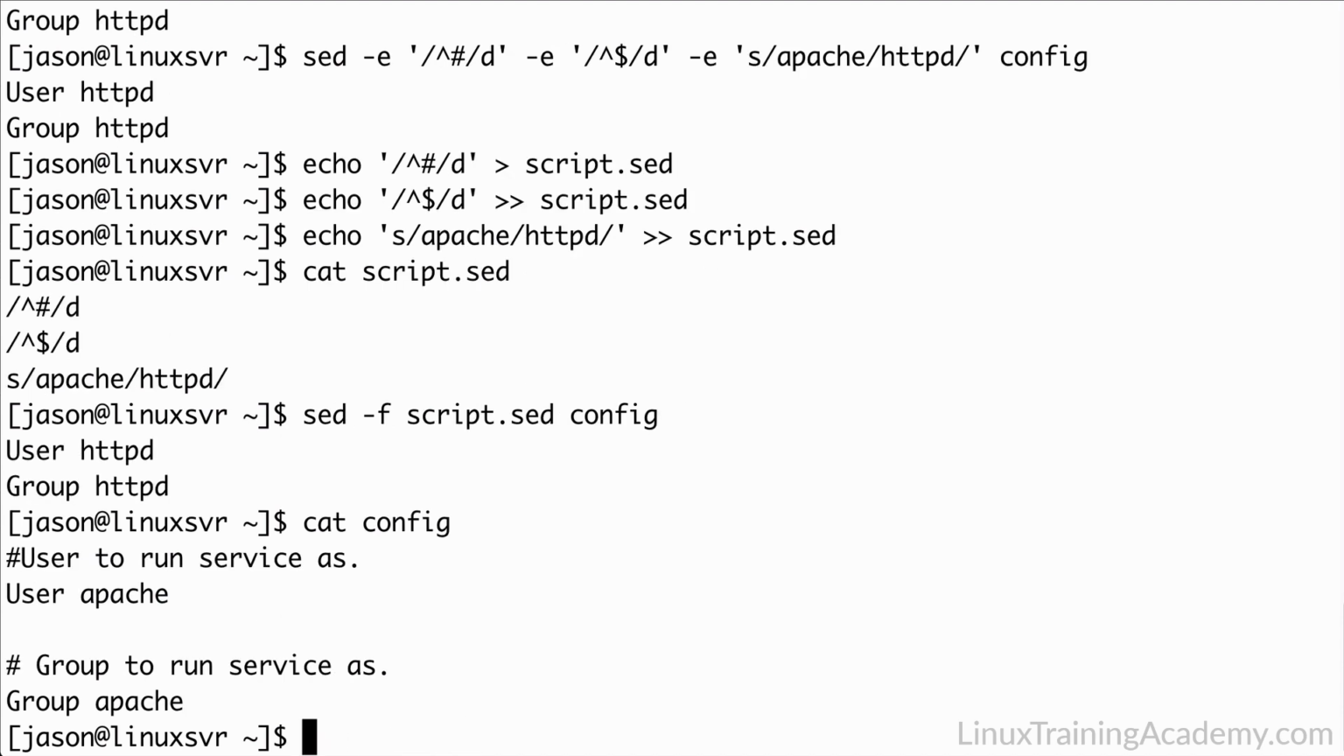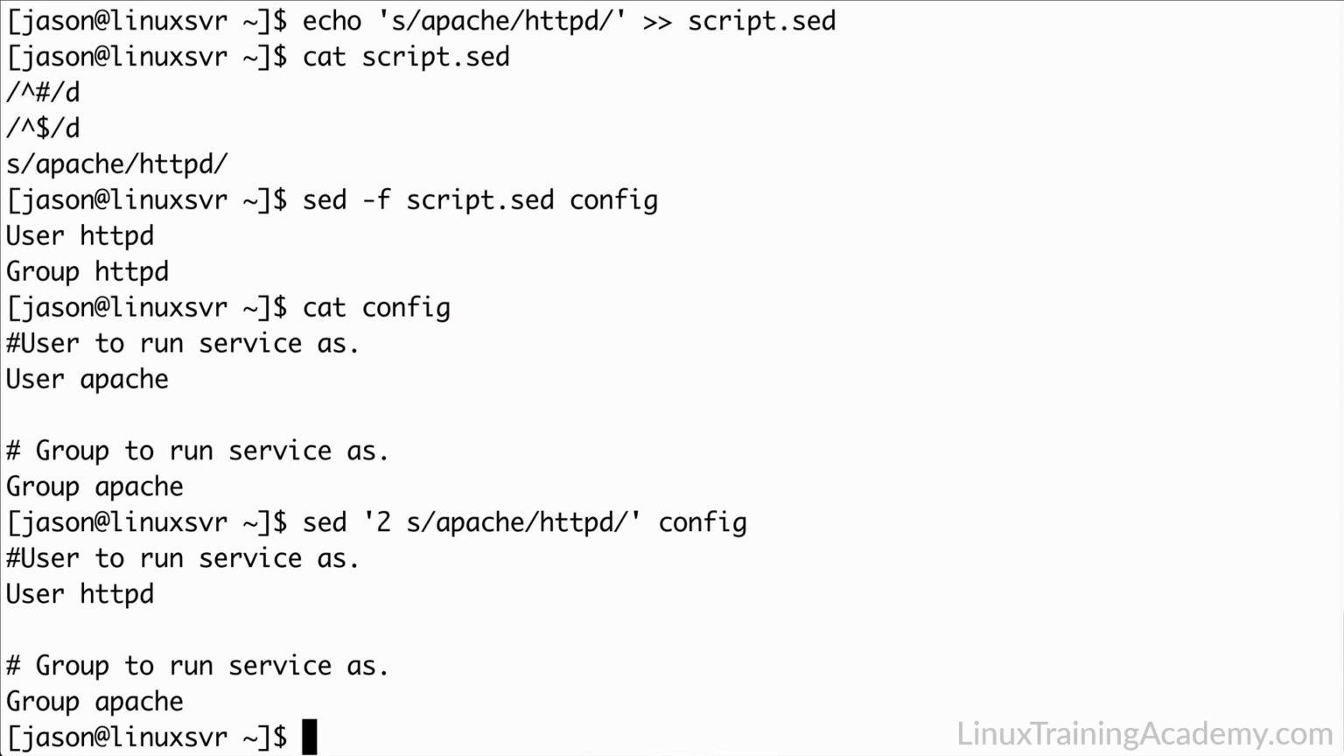Here's an example that will only execute against line 2 of the file. As you can see, the search pattern of Apache was replaced by HTTPD only on the second line. There's also a match on the last line of the file, but that was left alone because it didn't match the address of line 2. By the way, some people do not use spaces after the address, so this is the same command without that extra space.